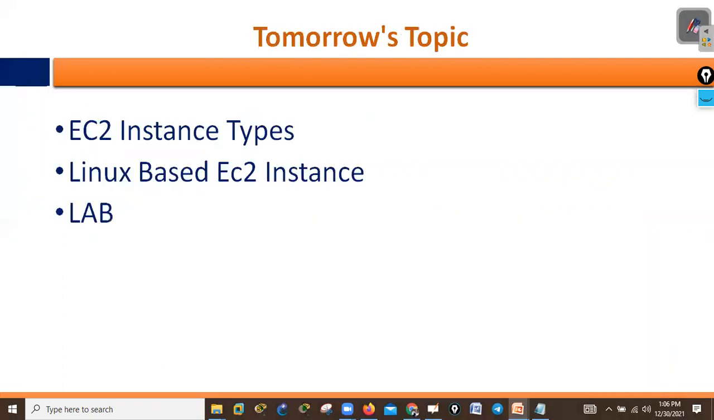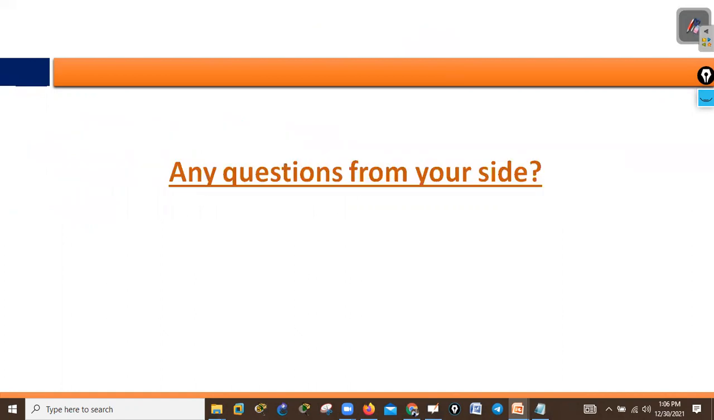Tomorrow, again, we will discuss the EC2 instance types. Today we created a Windows-based EC2 instance. Tomorrow we will create a Linux-based EC2 instance. We will perform the lab, and tomorrow we will spend our entire session on the EC2 instance, part by part. Any question from your side? If you understand how to create the EC2 instance and what components you require, you will get everything. I hope this lab, your first lab, was enjoyable.